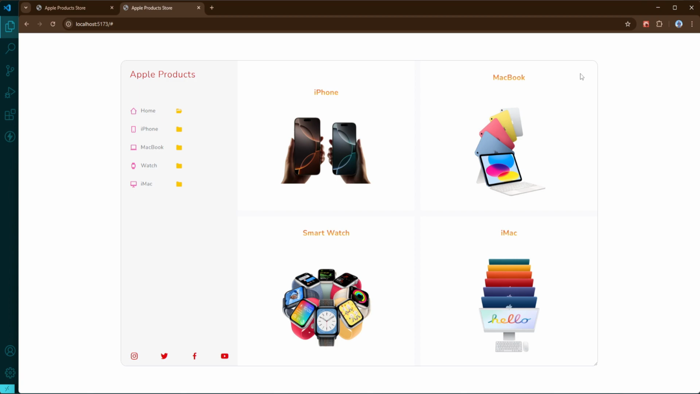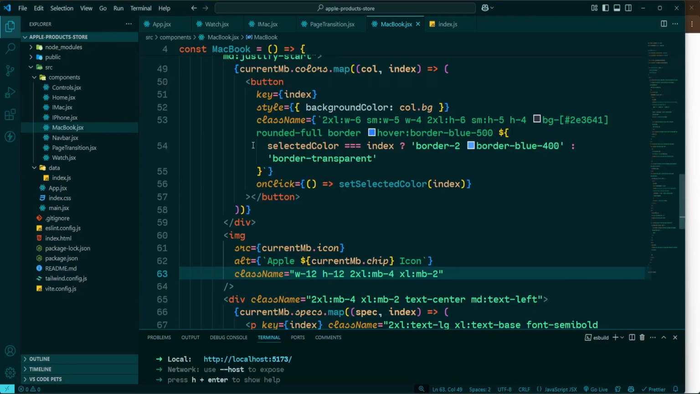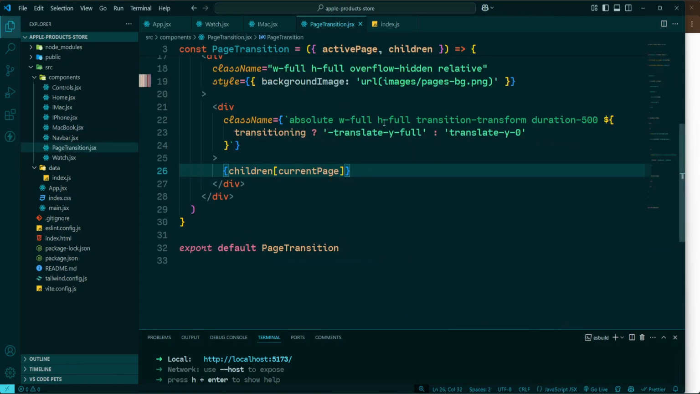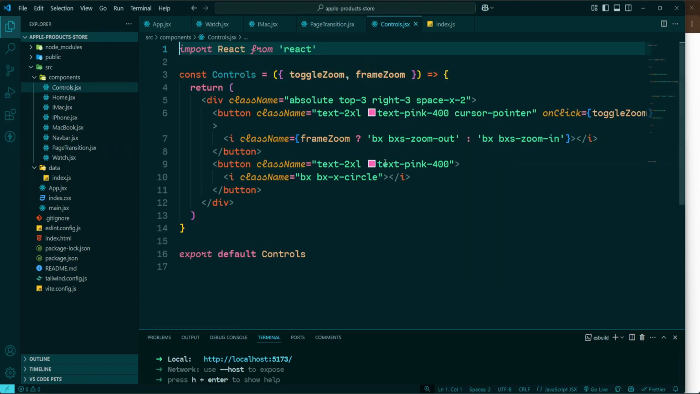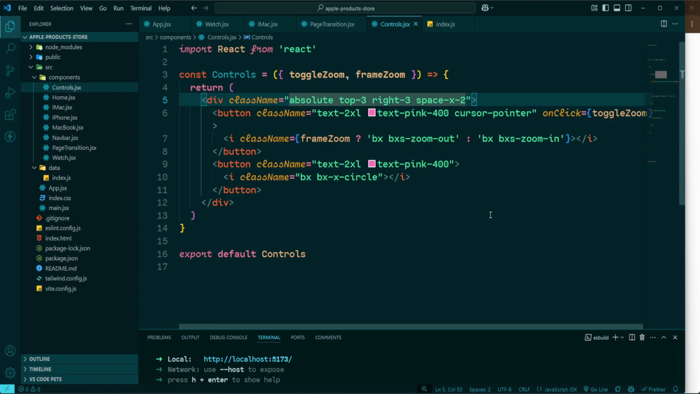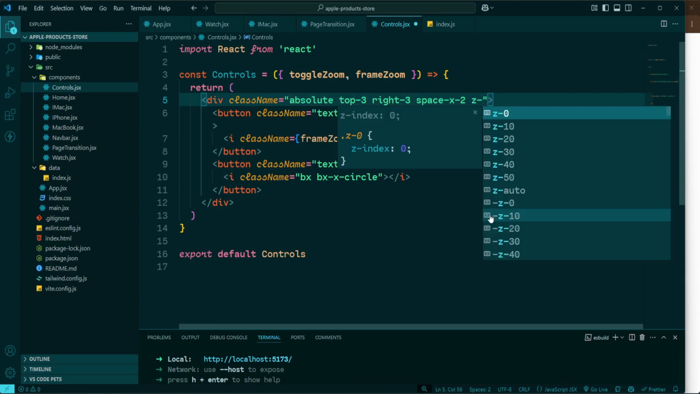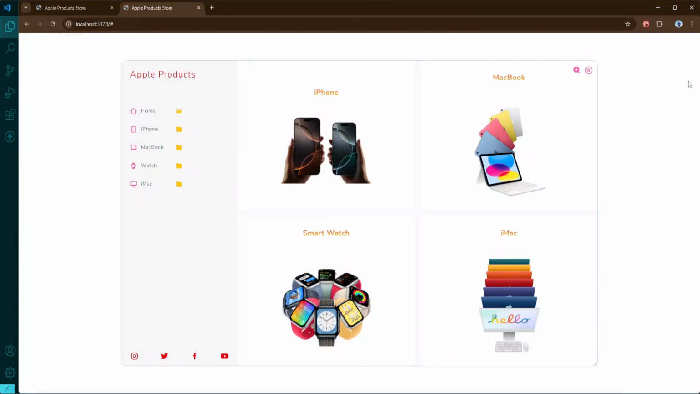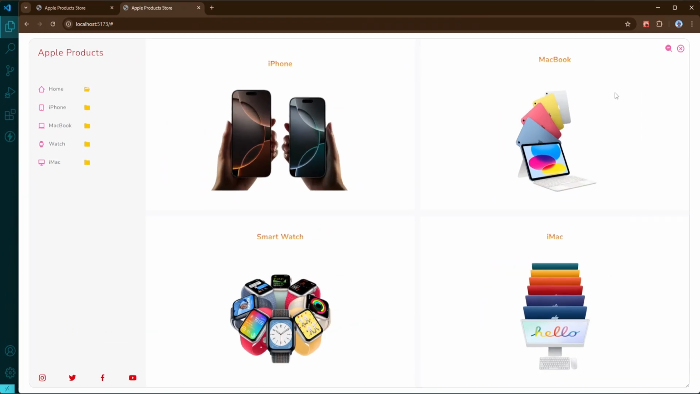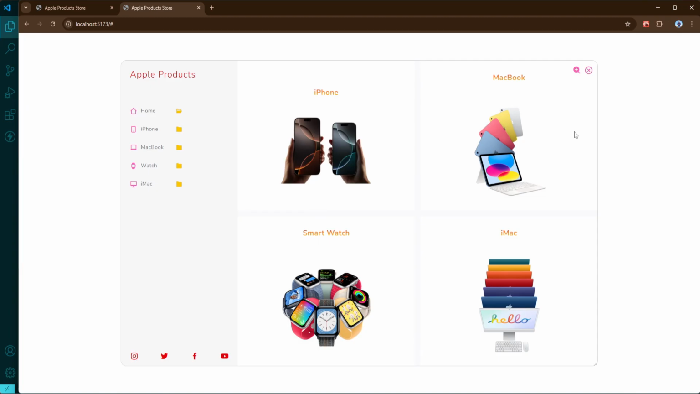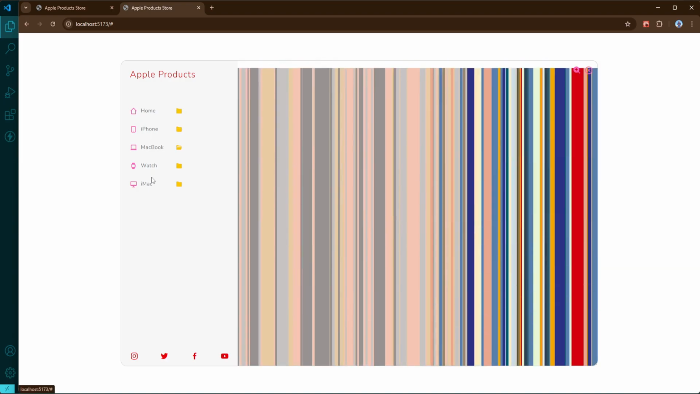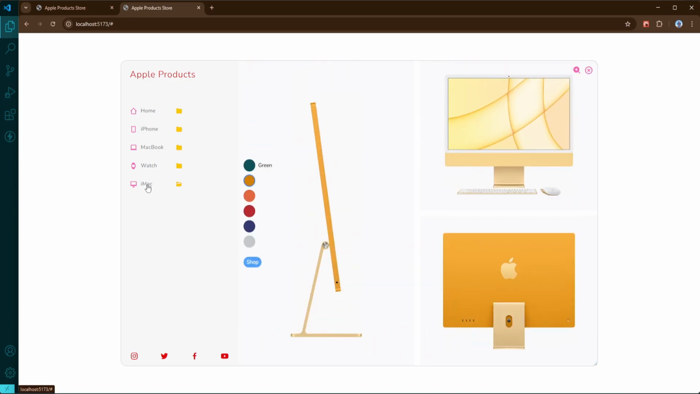To fix that, let's go ahead and open the controls component. Let's close this component and open controls. In order to fix that problem, we just need to add here the z-index property with value, let's say 10. So, as you can see, the controls are displayed back. Alright, so everything was fine. We implemented navigating between pages by clicking the nav items. Everything is working perfectly.